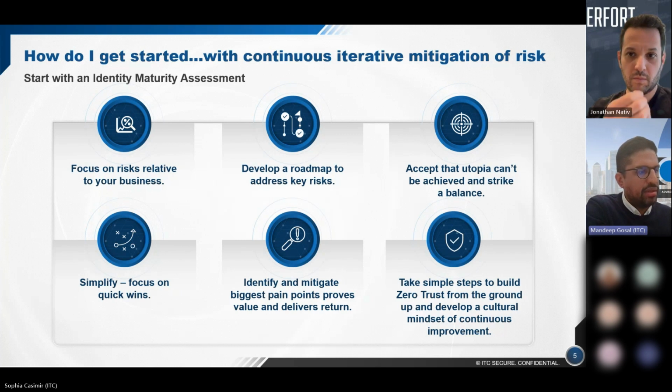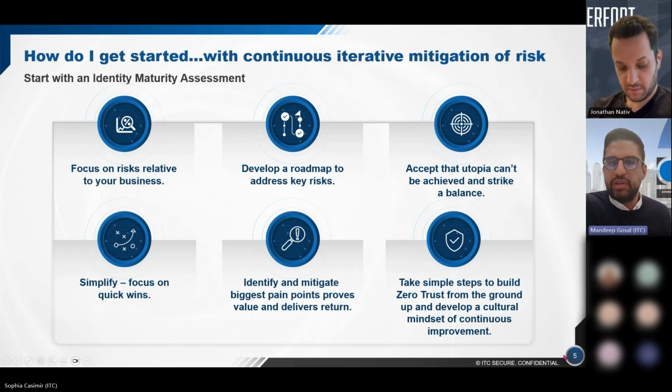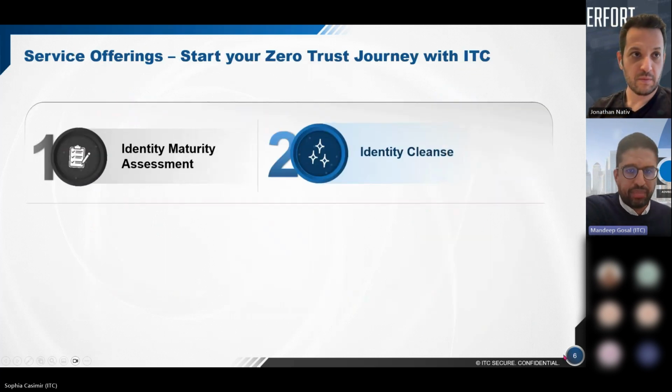Identifying and mitigating those biggest pain points is key, and taking simple steps, like creating an inventory of assets, implementing MFA coverage and extending that coverage to as wide a part of your estate and your key assets as you possibly can with the resources that you have. So if you just move to the next slide, please, Sophia.